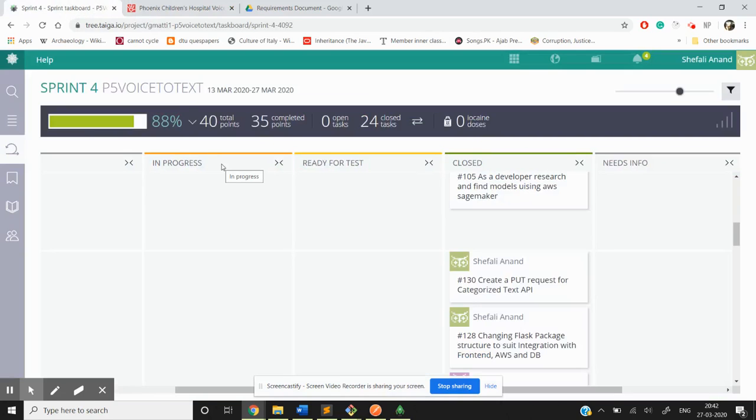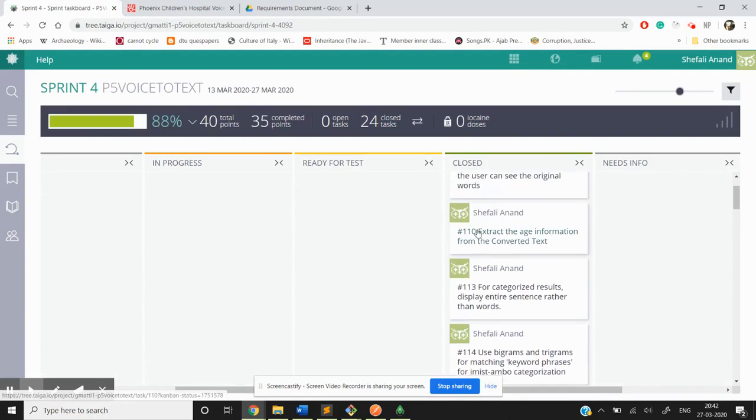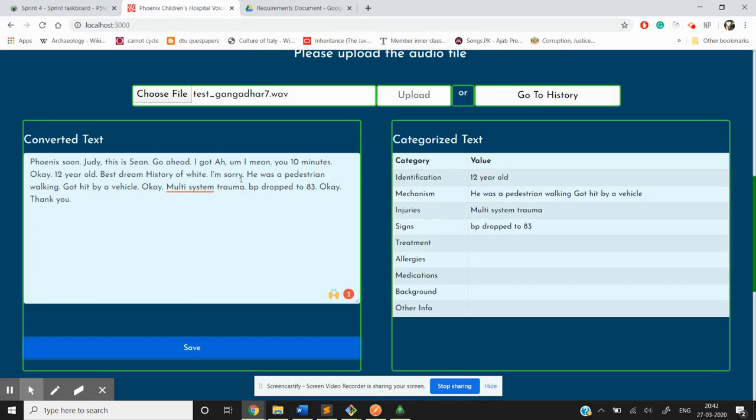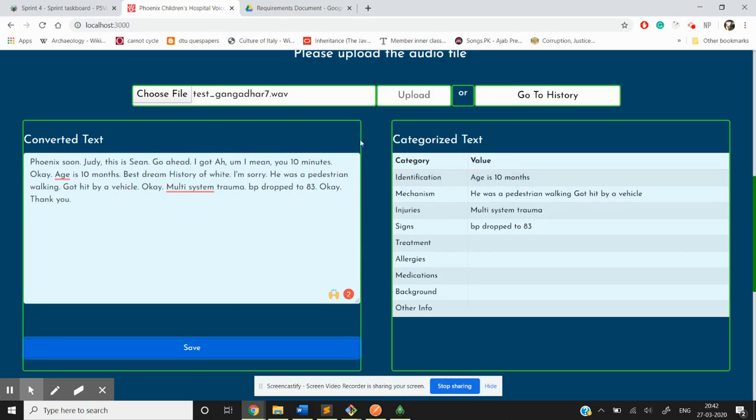Another task was to fetch the age. We have to fetch the age information, and the age could be written in various ways. For example, it's giving 12-year-old age right now, and if instead of this it was written that the age is 10 months, then it's also able to identify that the age information is 10 months.